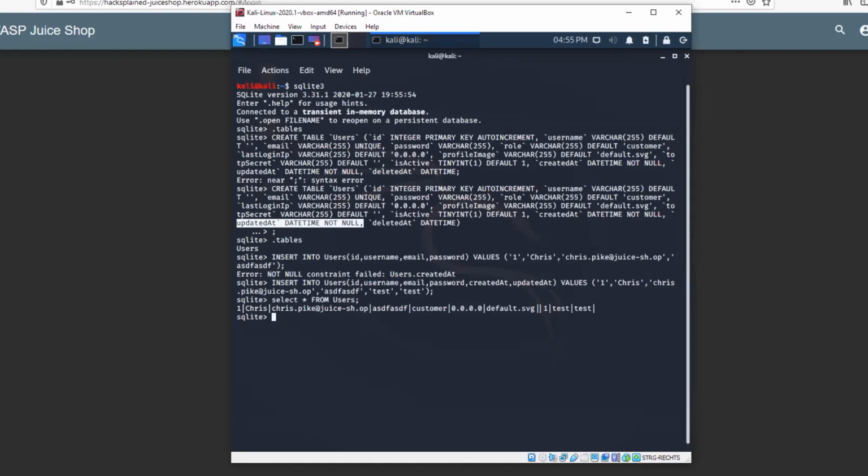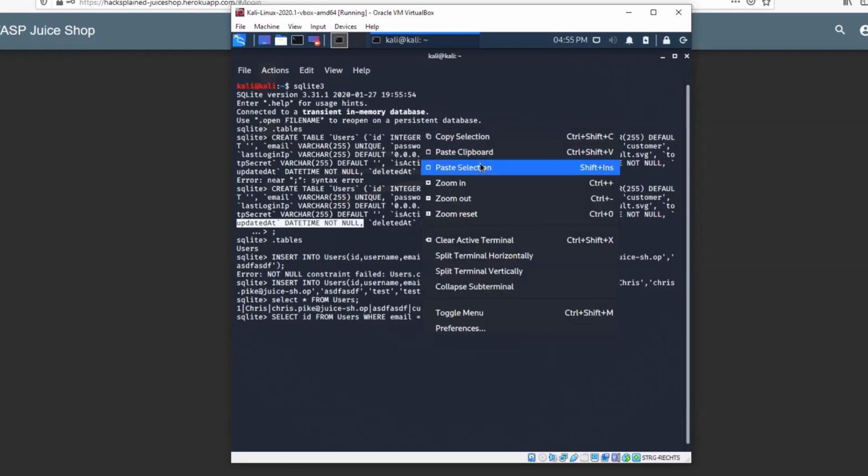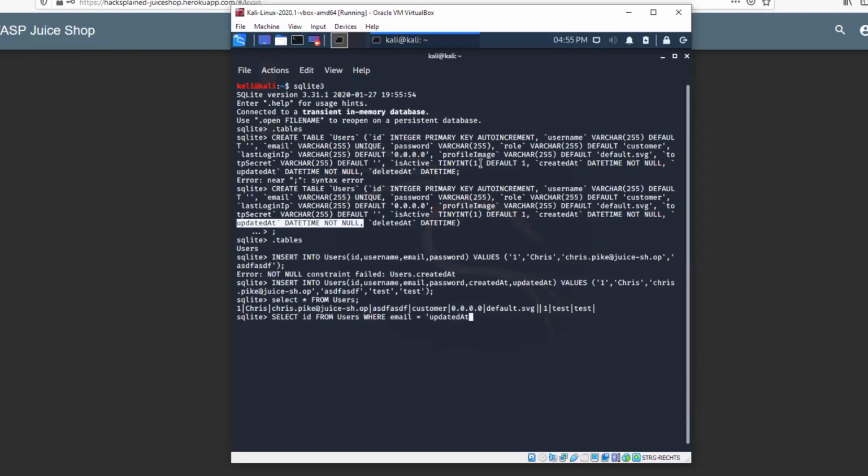So during the login, you would have a query like select ID from users where, and we're going to say email equals, let me see if I have that in here. No, this is not correct. I've got to copy Chris's email address one more time. Right over here, Chris Pike at Juice Shop. Copy and fill in here where email is that. And password equals ASDF, ASDF. And if everything is going right, we should get one right now because Chris's ID is one.